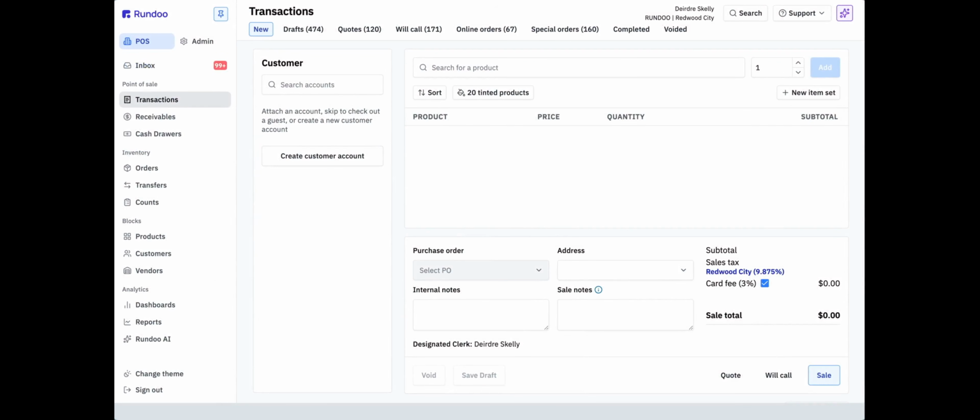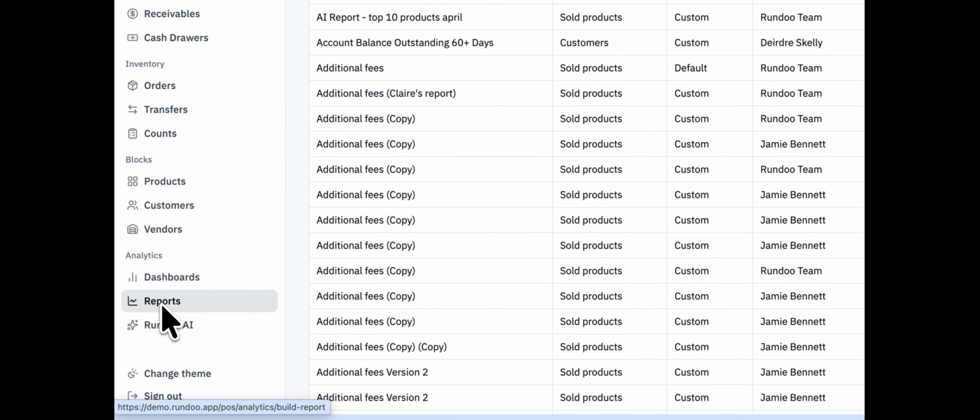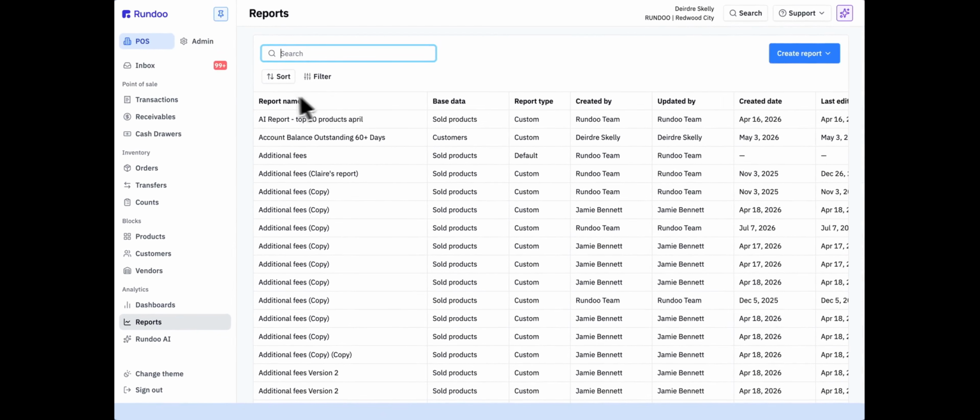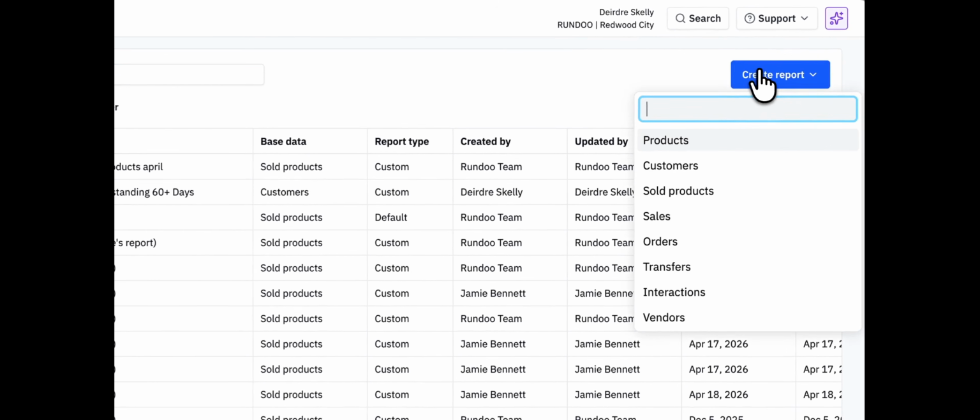Let's build a report for a common question. Who has an overdue balance? We'll start by heading over into Analytics and click into Reports. Now, reminder, we went through all of these default reports that we have saved here. But for now, what we're going to look at is Create Report in the top right-hand corner. Let's click that to open.